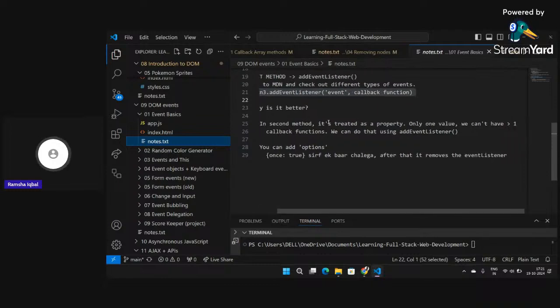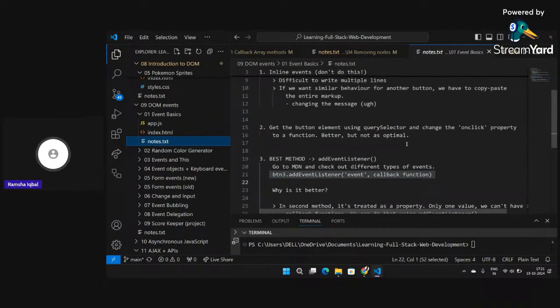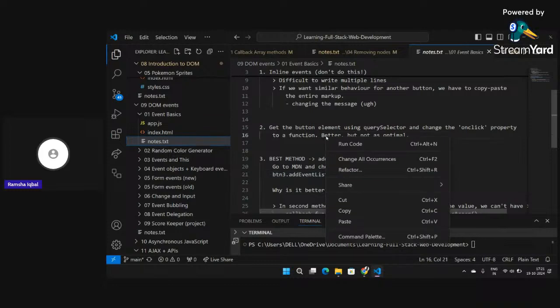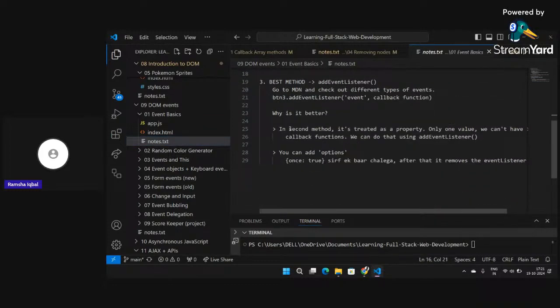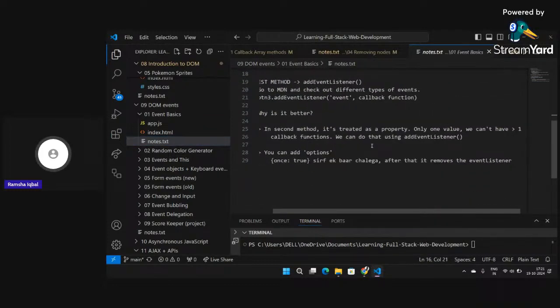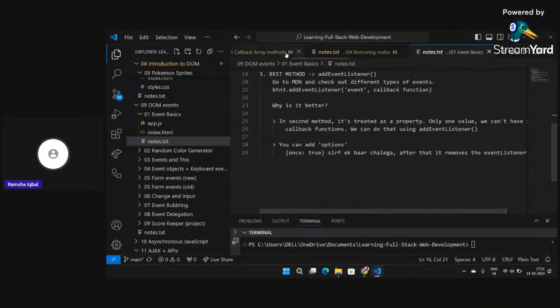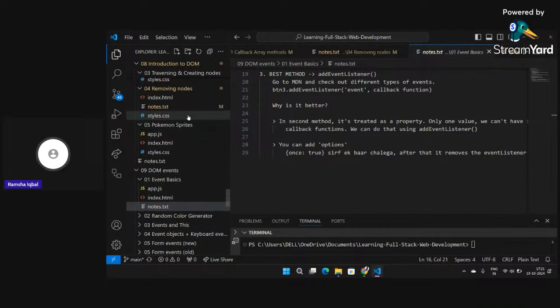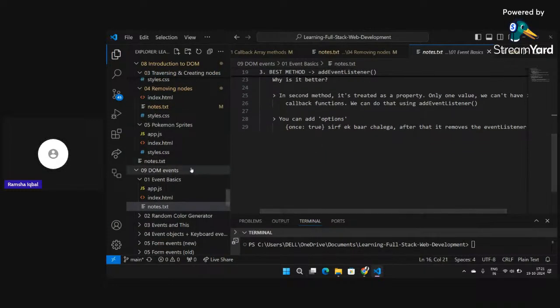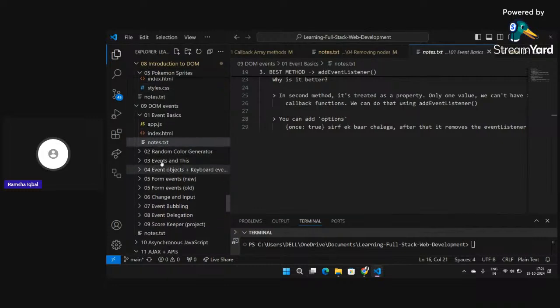So in the second method, like the button element and query selector and changing the onclick property, this is treated like a property. It's not like a callback function, and callback function usage is important. What were the callback functions basically? The setTimeout functions, the setInterval functions, they are the callback functions. So we should always use addEventListener.